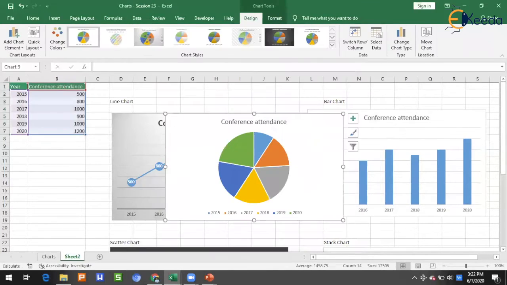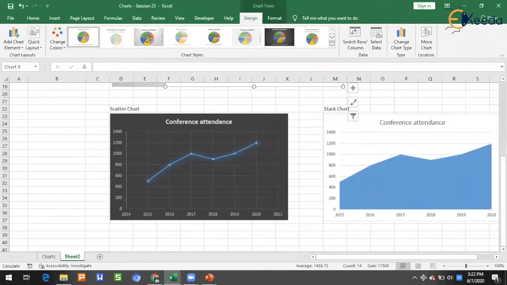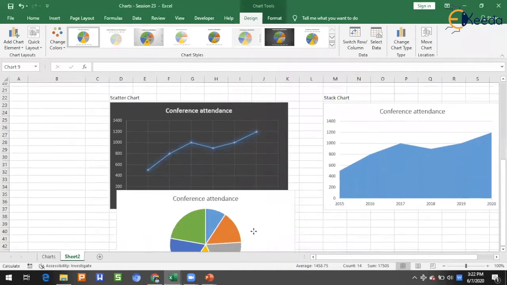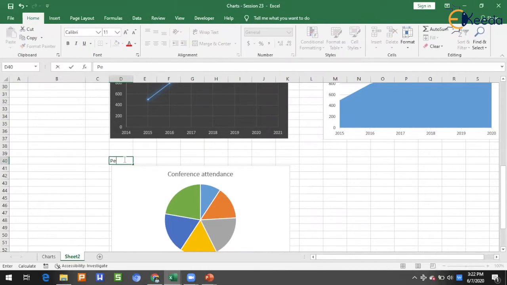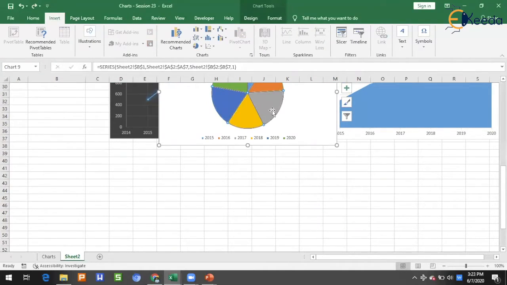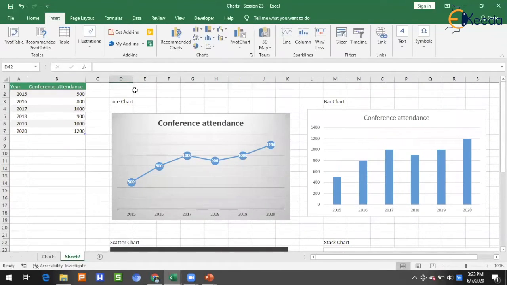The next chart available here is a pie chart, which is majorly being used at different places now. Here we have different style options. Let me delete it and create it once again. Okay. Pie chart.